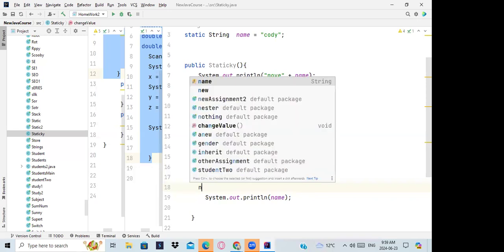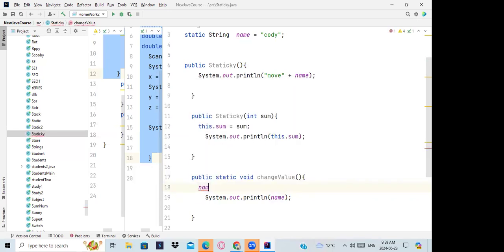Do you see what we did in the constructor? I want you to do the same, but here in this method. I want you not only to change the value of name, but to change the value of name and sum in this change value method.